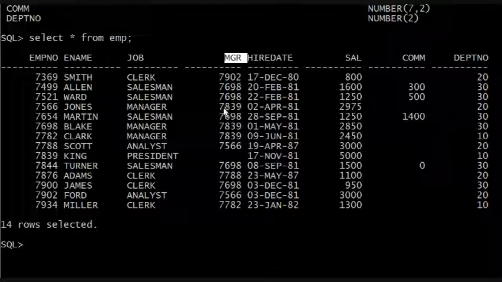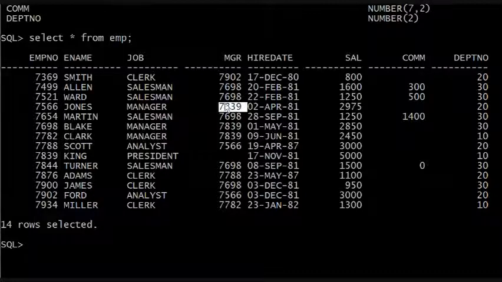So if you look at manager 7839, Jones is a manager and Jones reports to 7839. Well, who is 7839? The president, 7839. So Jones's ID is 7566. So if Jones is a manager and Jones's ID is 7566, that means we should see 7566 for maybe an analyst, because the analyst reports to Jones.